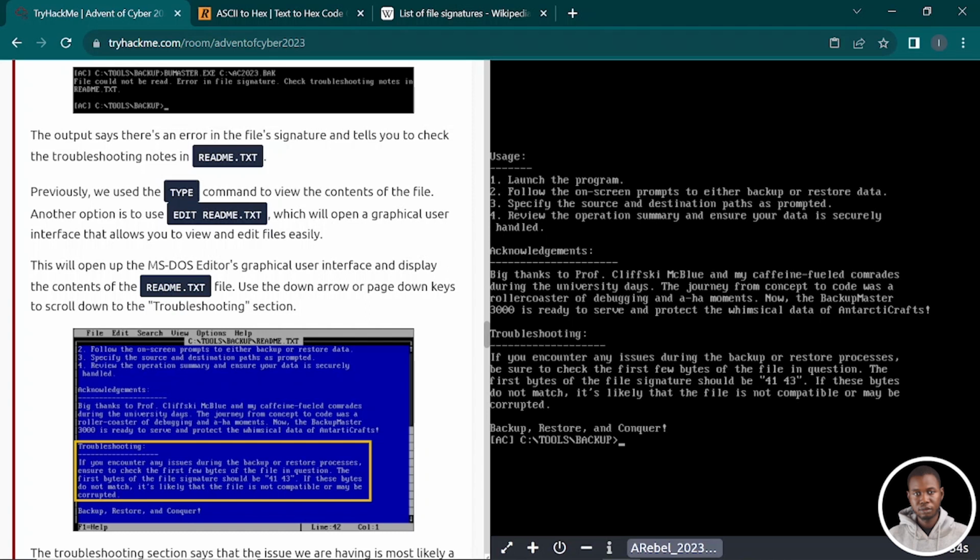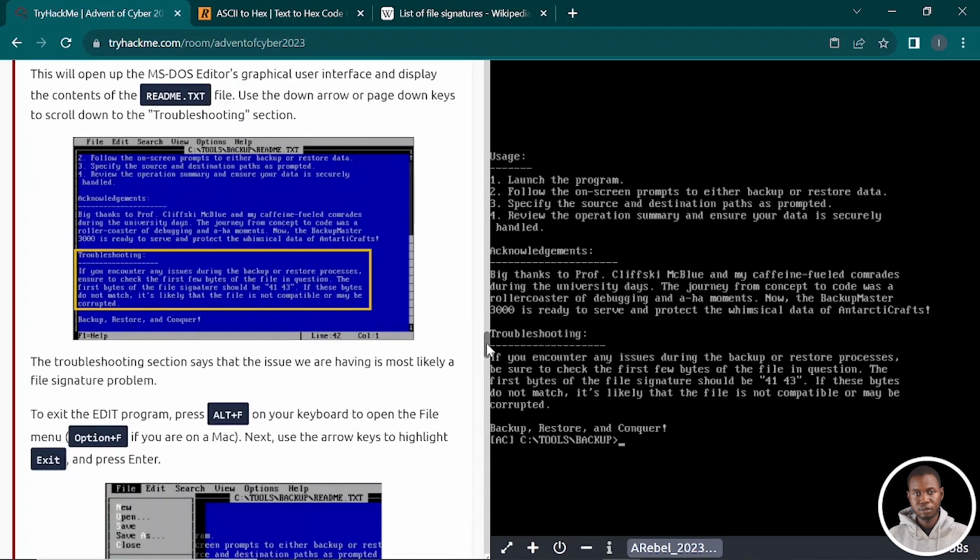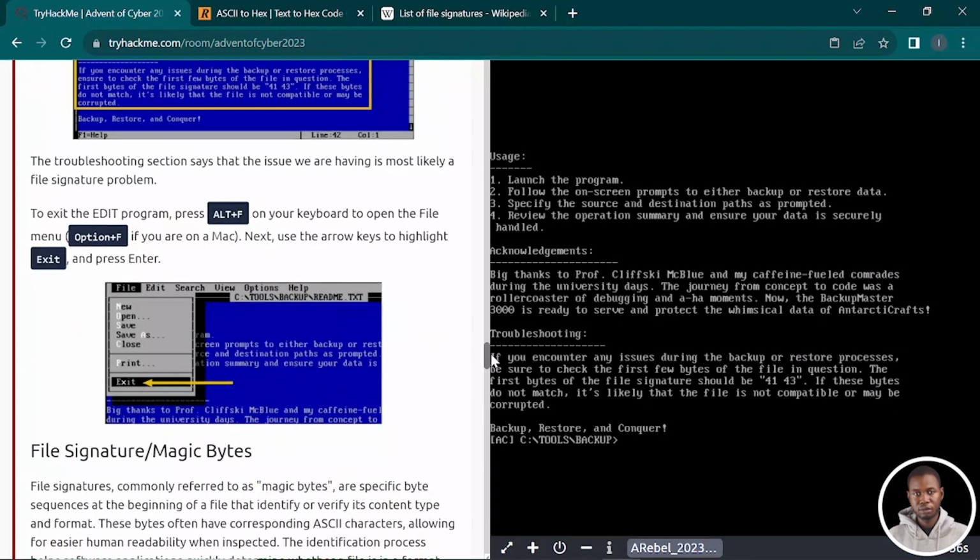And it says if you encounter any issue during the backup or restore process, be sure to check the first few bytes of the file in question. The first bytes of the file signature should be 4143. If these bytes do not match, it is likely that the file is not compatible or maybe corrupted. So those are the two scenarios. Either the file might be corrupted or the file is not compatible. So what we're going to do is scroll down and see the instructions that we have.